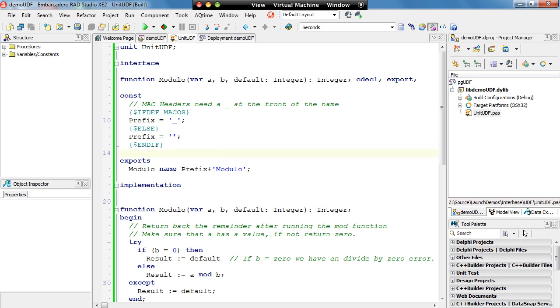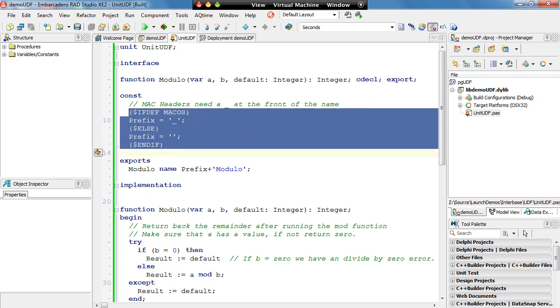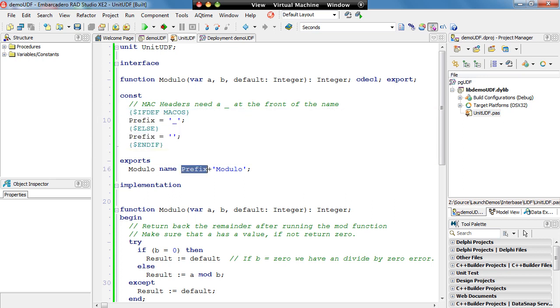And the other thing that we need to do is on the Mac, there is a naming convention for functions, for methods that are exposed, that they have an underscore at the start. And we need to maintain that to make everything work on the Mac. So we have this little ifdef here, which gives us a prefix to go on the start of the module name. But that gives us our really straightforward code for producing a standard library. And if we go and build this, we can build it here for Windows and for Mac.